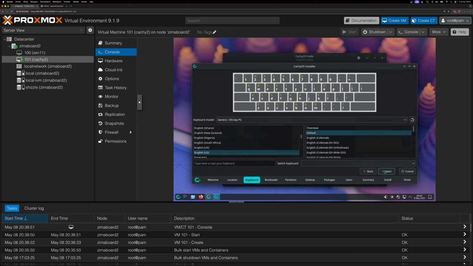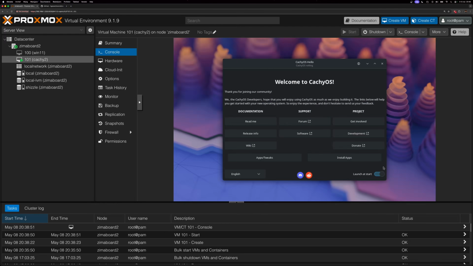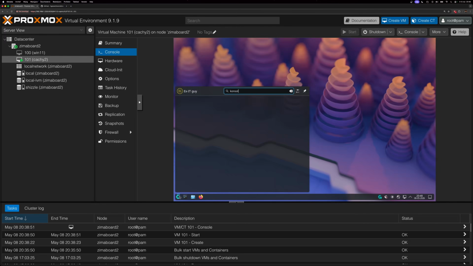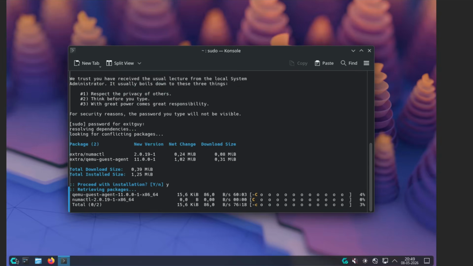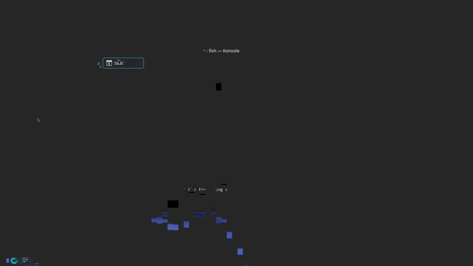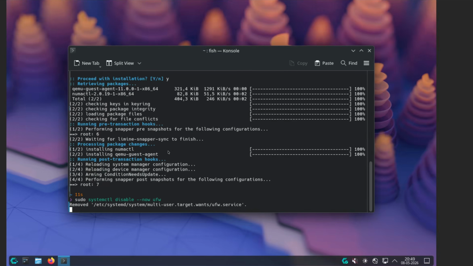Install however you want to. Alright, there we are. Install the QEMU guest agent package. Let's reopen that console. I'll disable the firewall and enable SSHD.